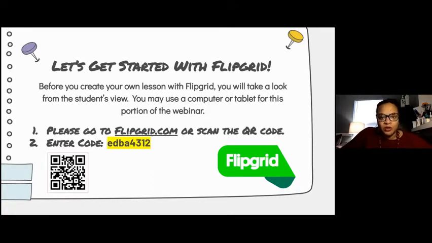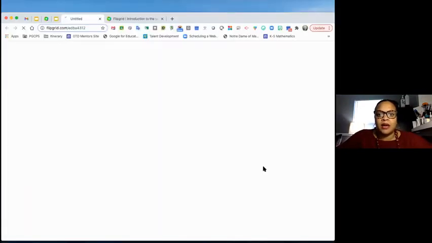So what we want you to do is you can click on this green Flipgrid button, or you can go to flipgrid.com, or if you have a completely different device like a phone or an iPad or a tablet, you can scan the QR code. Once you get into flipgrid.com, you're going to enter this code at the top, EDBA4312, and that's going to take you to the very first Flipgrid assignment that we would like you to participate in.